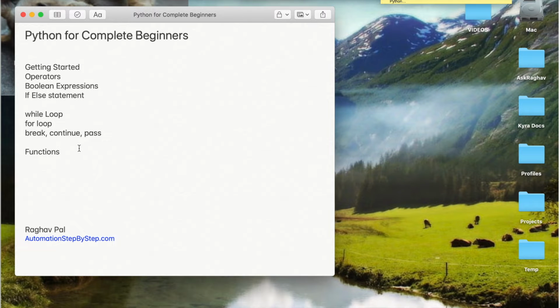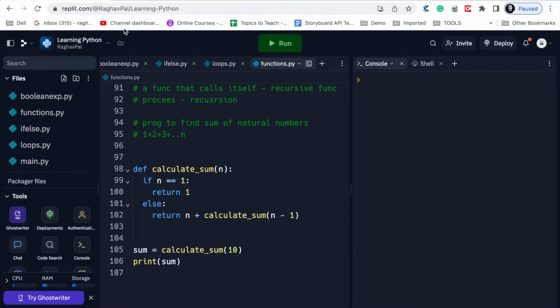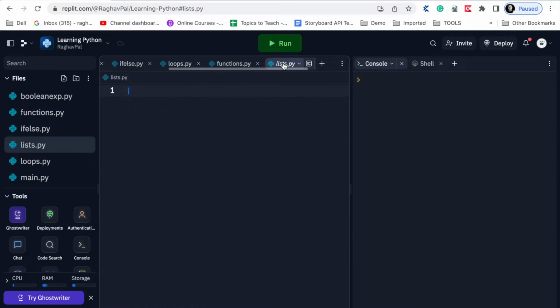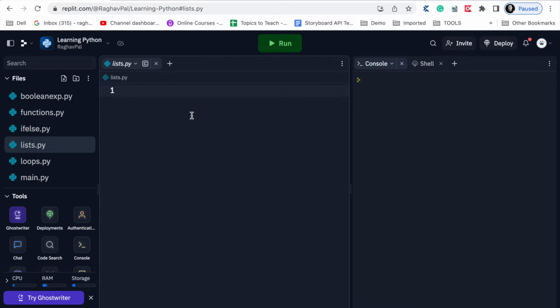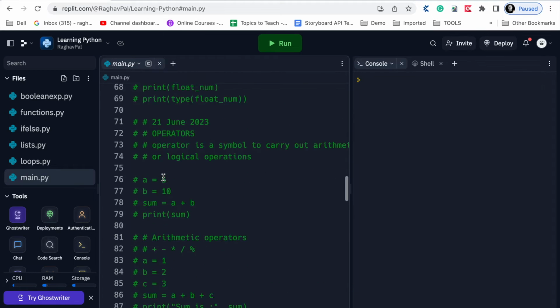Welcome. So today we will learn about lists in Python, and this is going to be very easy and very interesting. So here let me directly go to my replit.com and I will create a new file and I will call it lists.py, and I can close other tabs, and I will also have to go to main.py and import it here.